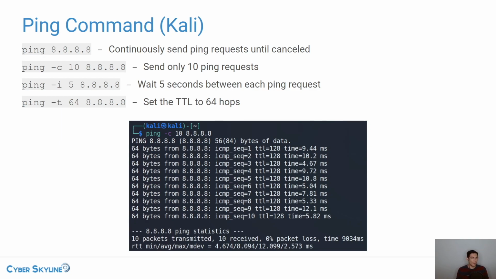To actually go about using ICMP and sending pings, we're going to use the ping command. So very easy to remember. You use the ping program to send ping requests. And by default, you just simply type in ping and then the IP address of the device that you want to ping. In this case, the example we're using 8.8.8.8.